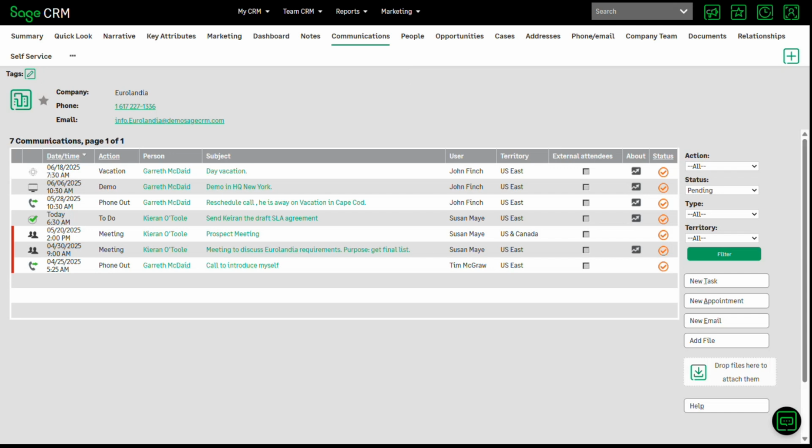Now, we're not just in the context of the opportunity anymore. So all of the appointments and tasks associated with Eurolandia, which might be associated with customer care issues, they might be associated with opportunities, are shown here as well. And you can see over on the right-hand side of the grid that there is a column to indicate what that particular communication is about. So you've got an indication to show that this is about a sales opportunity, because you've got that little chart icon showing in that about list.